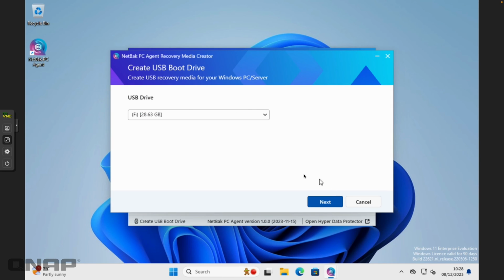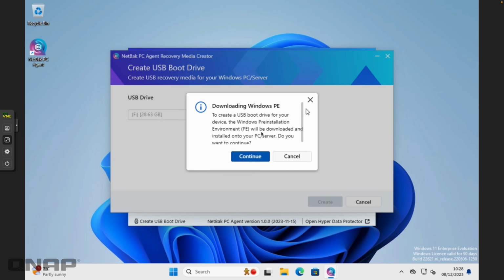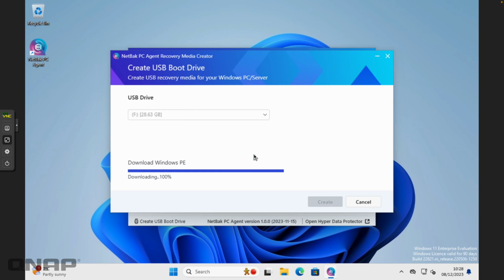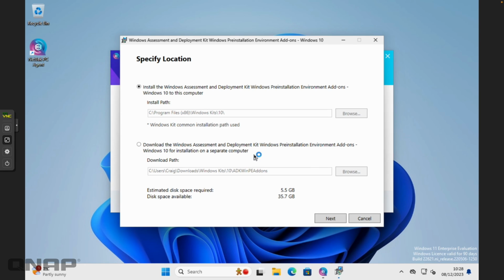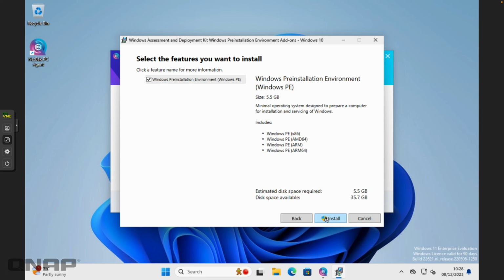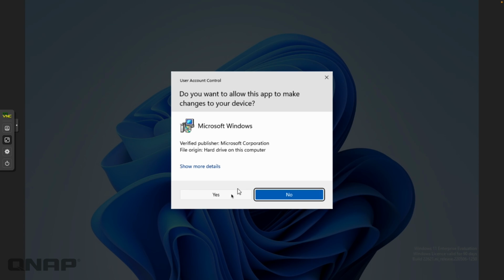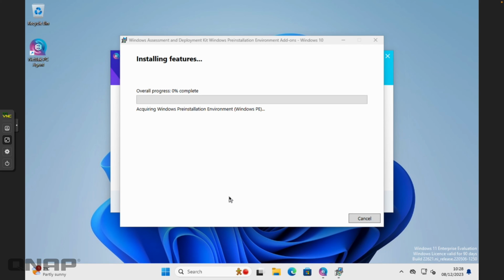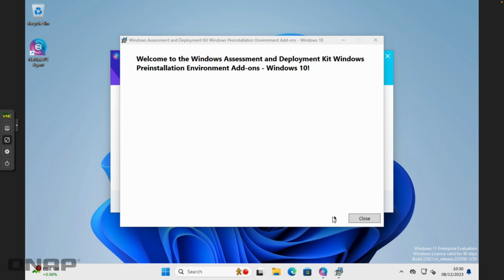Okay, so that's the first one installed. So now we'll go back and click next again. Now we need to download another tool, so I'll click continue on that one. So we'll install it there again. Anonymous usage data no. Next, accept. So this one's a bit larger, 5.5 gigs, so we'll click install on that one. So this one will take a bit longer, so we'll just wait for this one to install. Okay, so that one's installed.